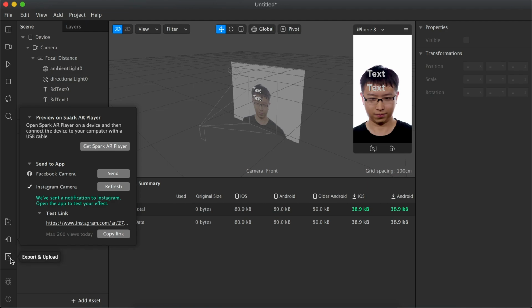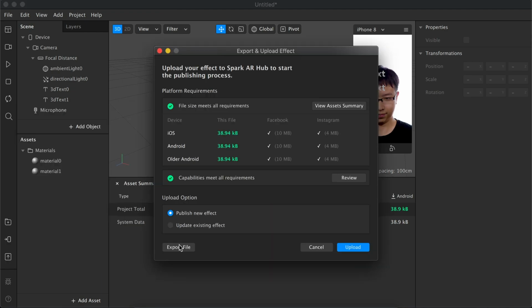And if you want to actually make an export and put it up live on Instagram, you would have to click export and upload, and it basically does a few checks internally. It says that it meets all file requirements, and if it doesn't, there's a big X, and then you can view the file asset summary here. It makes sure that all the capabilities are met, and if you click publish new effect, it automatically sends it to the account that is linked to Spark AR, the application on your computer.